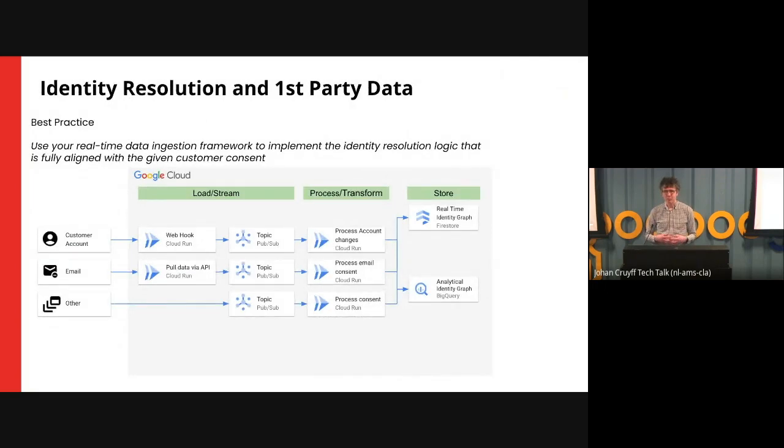Again, a bit more technical part, but you can, of course, utilize your real-time ingestion framework to implement this identity resolution and make sure that everything is up to date. Your account system can send real-time data into your framework, which is able to handle that in real time and update the proper fields that you need, either in your real-time data store or in your analytical data store.